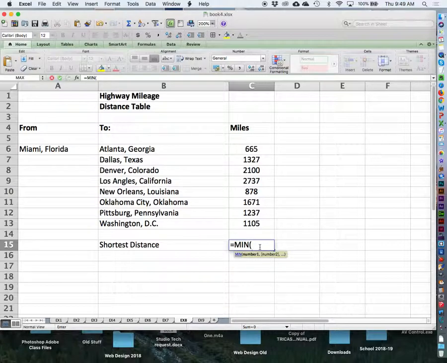What's our top left? The top left for me is C6 right there. So I'm going to put C6. Then I put a colon. Now the bottom right is this one right there. I'm not going to click on it. I'm just going to do that. That one is C13. Now for you it might be slightly different. Then I have to put the other parentheses. So I have equal sign, min, M-I-N, parentheses, C6 colon C13. There's the range right there.